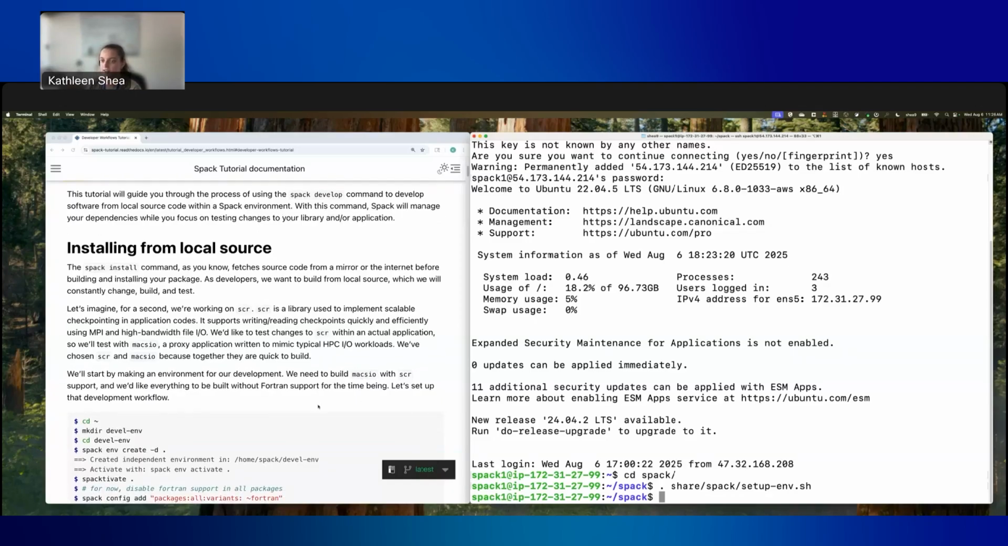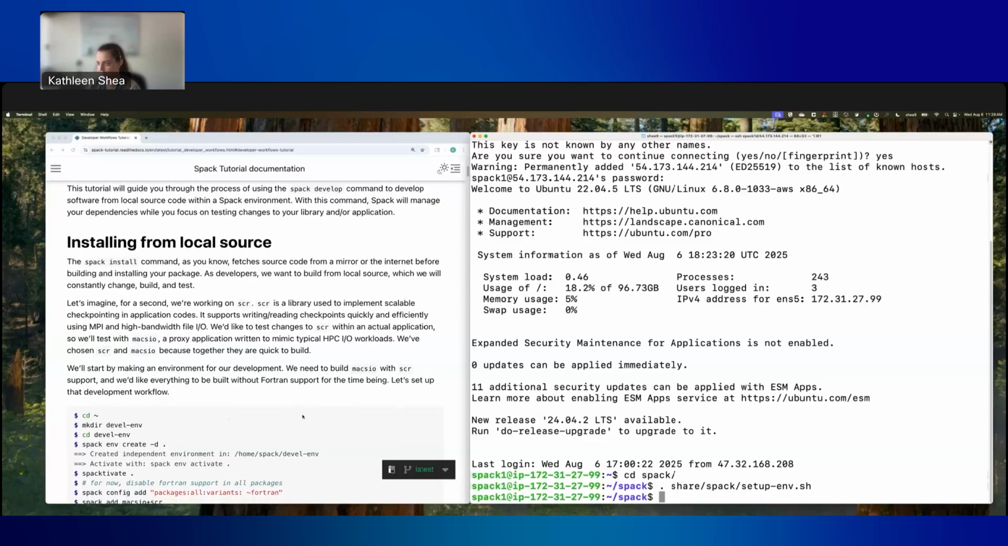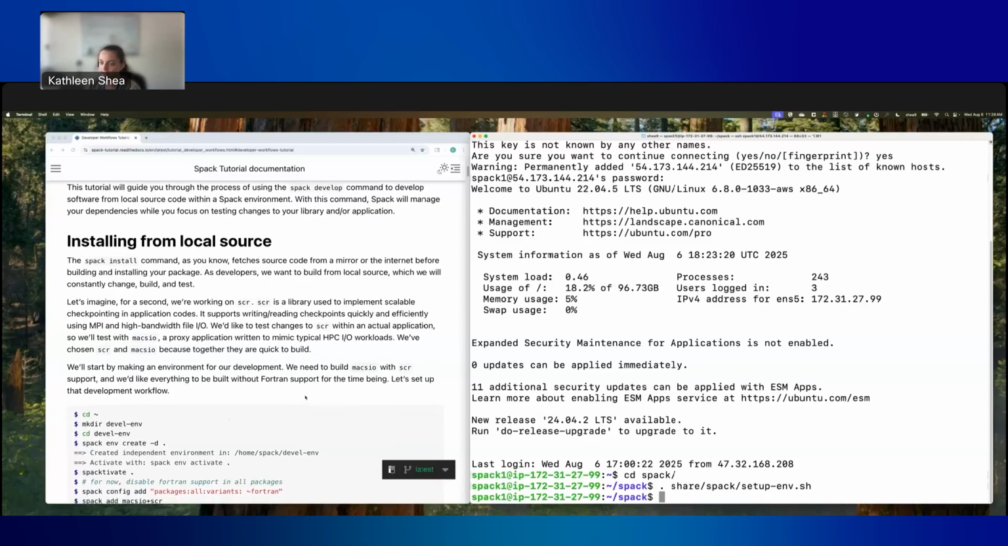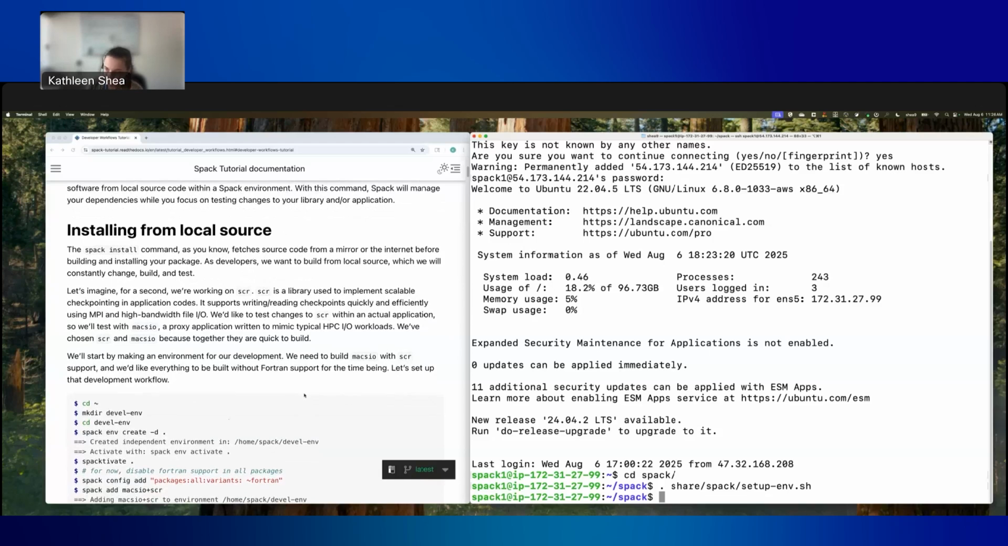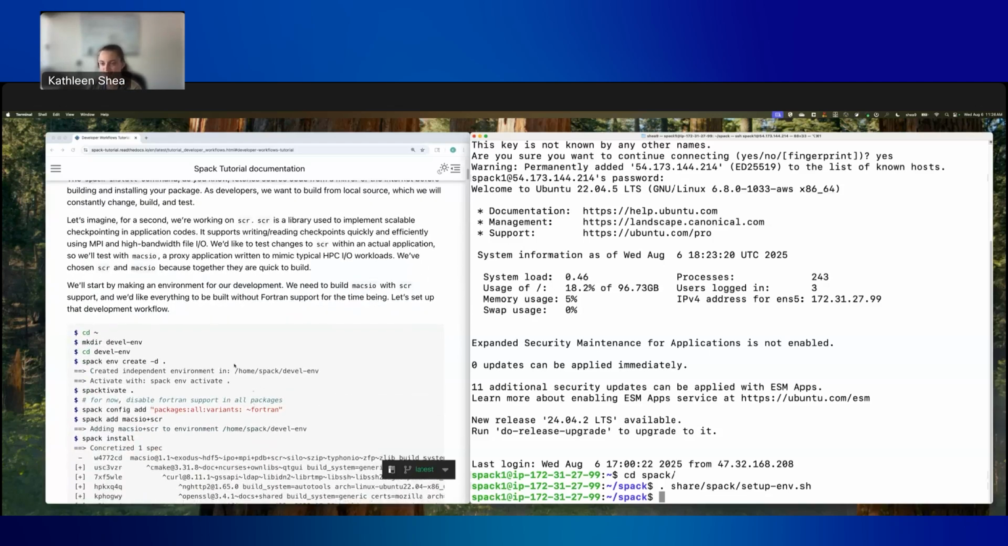So in order to test within an application, we're going to be testing SCR within a max.io build. That's a proxy application written to mimic typical HPC I/O workloads. And we've just chosen these because they are quick to build and go together. So the first thing that we're going to do, oh, also, are we all good on size?